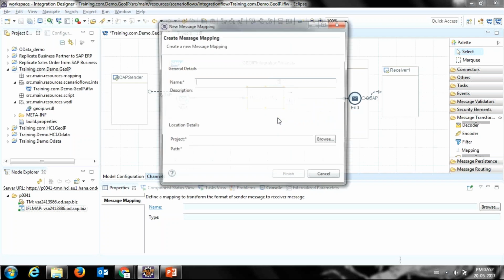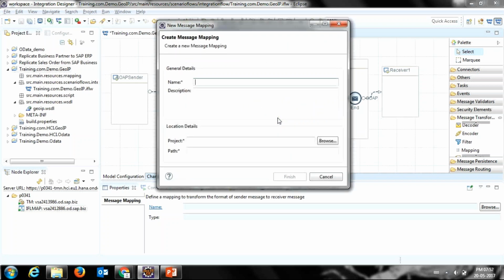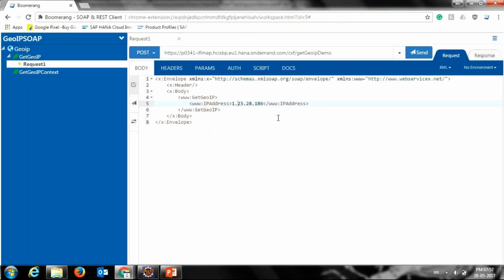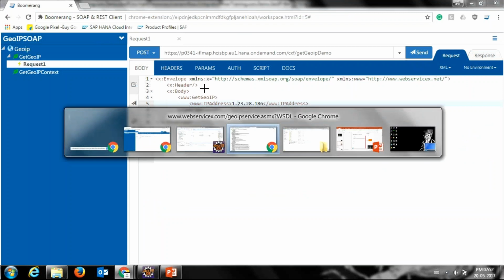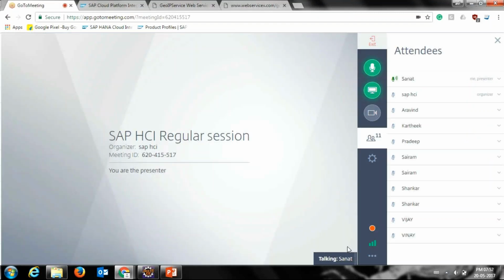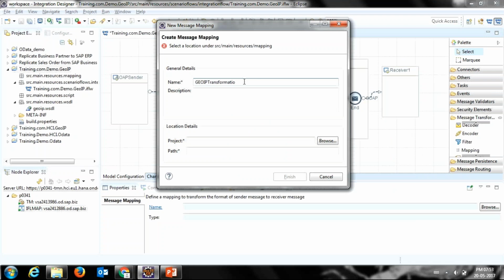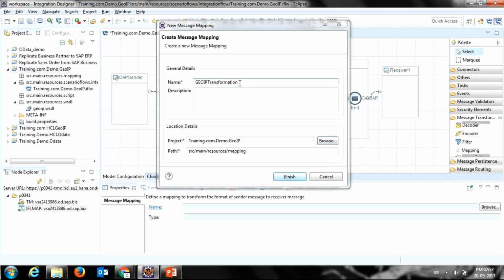Select create a message mapping, give some name. So I will give the name GeoIP transformation. The project path, again, which package do you want to place this mapping into? So this is the one under source, main, resources, and you have the mapping. GeoIP transformation.